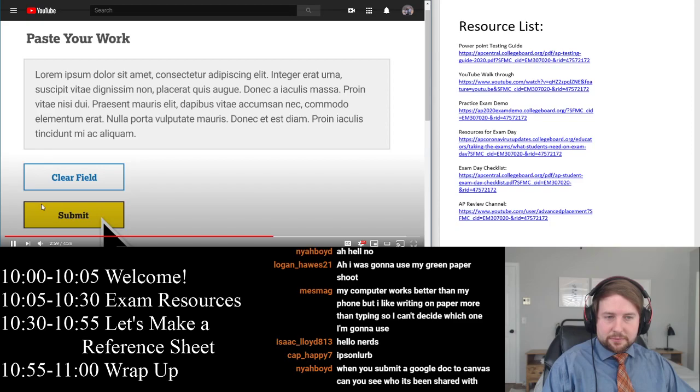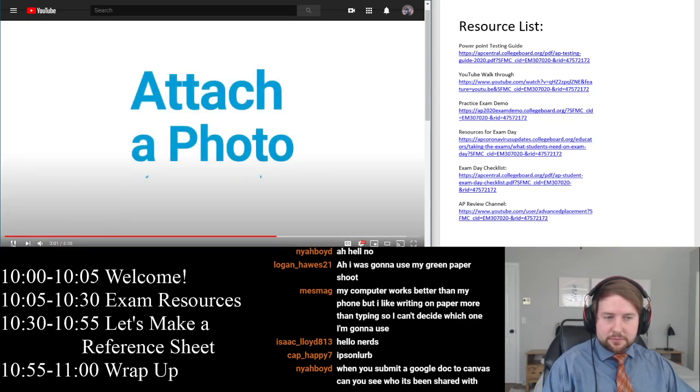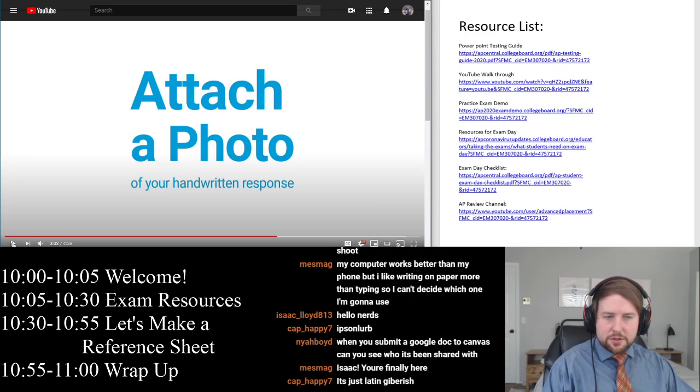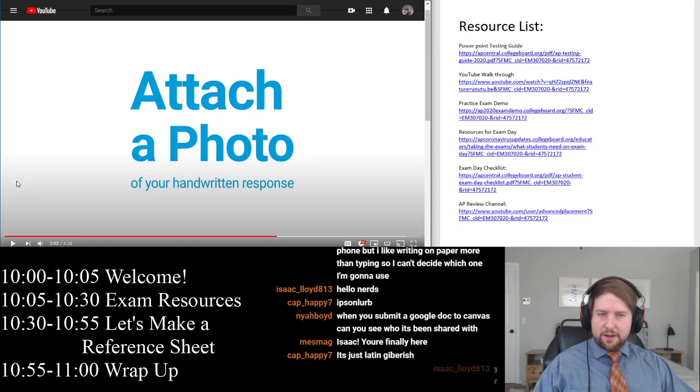Checked the pasted copy, hit Submit. When you submit a Google Doc to Canvas, can you see who it's been shared with? Maybe Google Docs. I would advise not using Google Docs because Google Docs has weird permissions stuff to it.